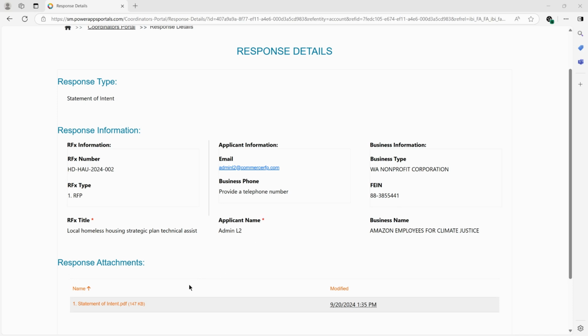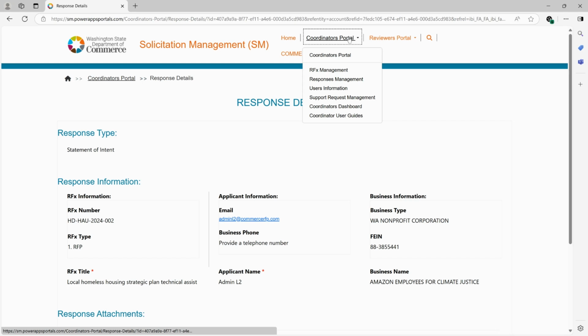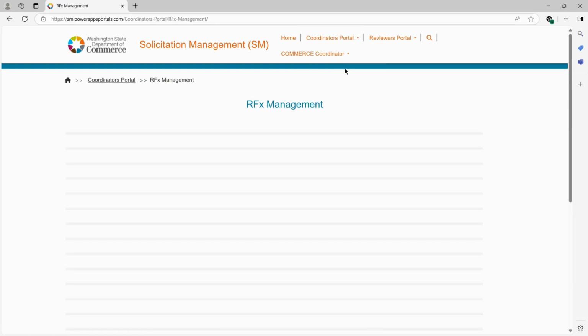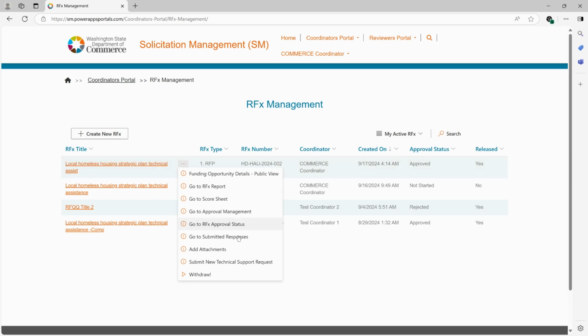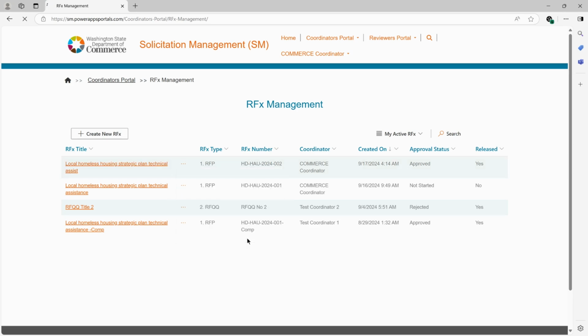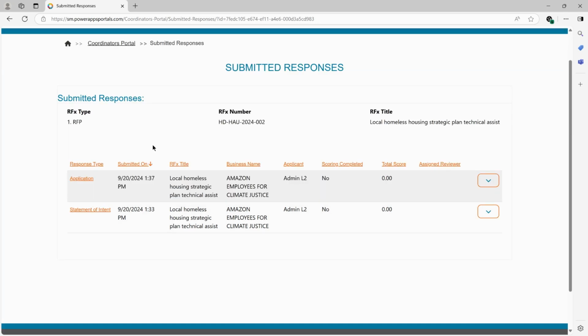Once you complete a check-in on the statement of intent, you can go back to the coordinator's portal and RFX management, and you can open any other responses by going back to submitted responses and then checking any other items from other businesses. Since there are no other businesses that apply for this application, then we're going to go through and check the application submitted by Amazon Employees for Climate Justice.